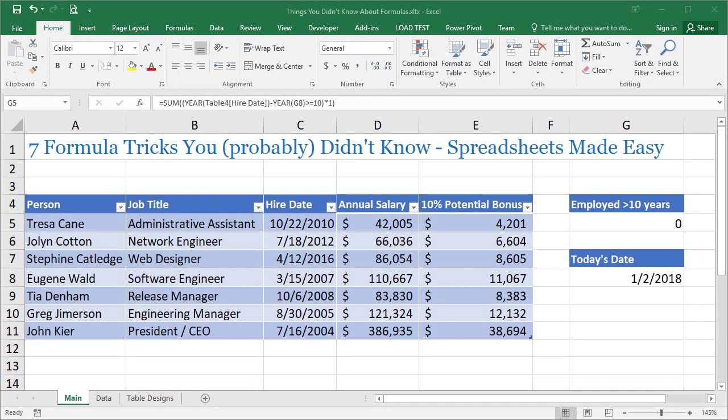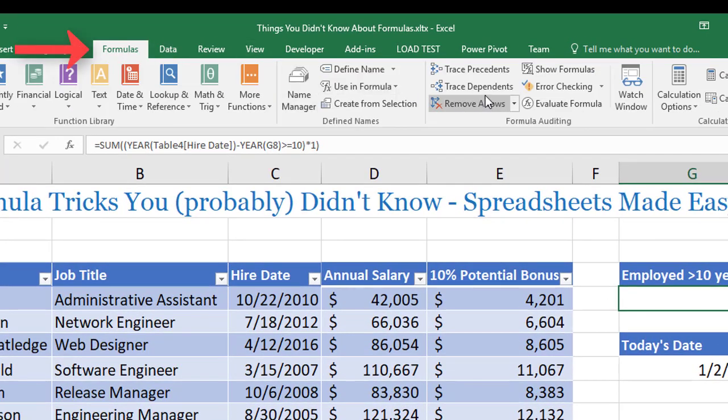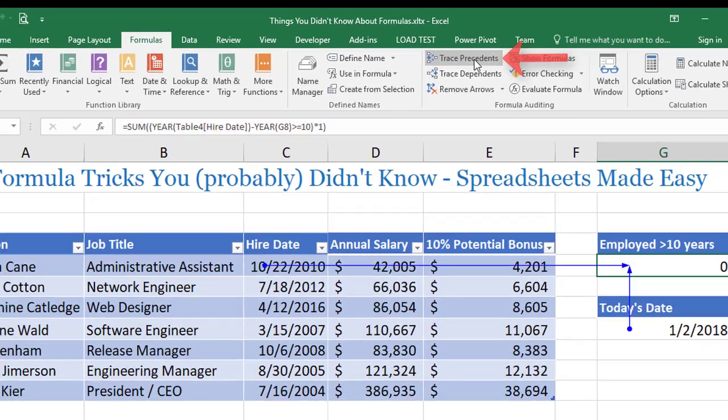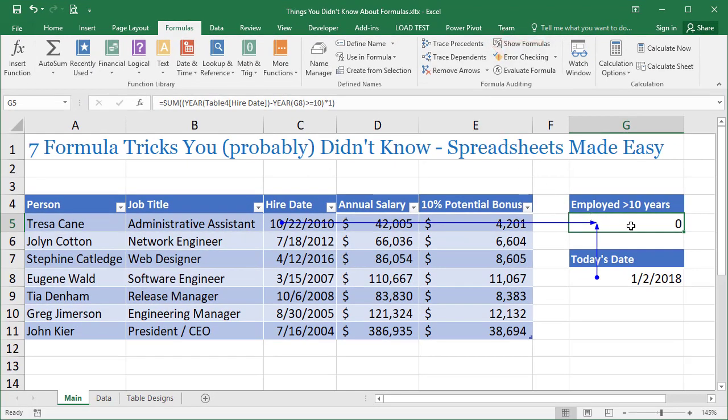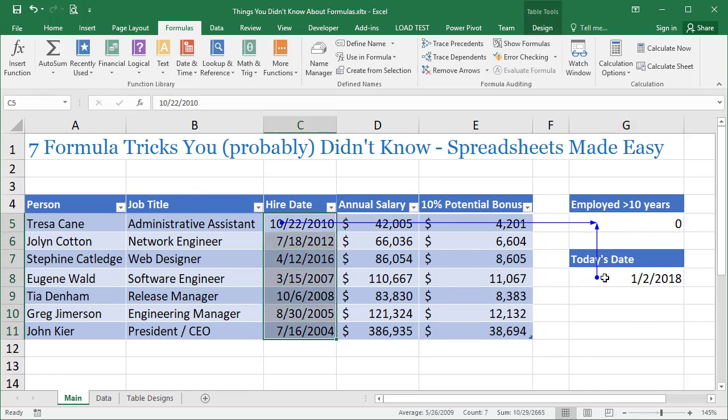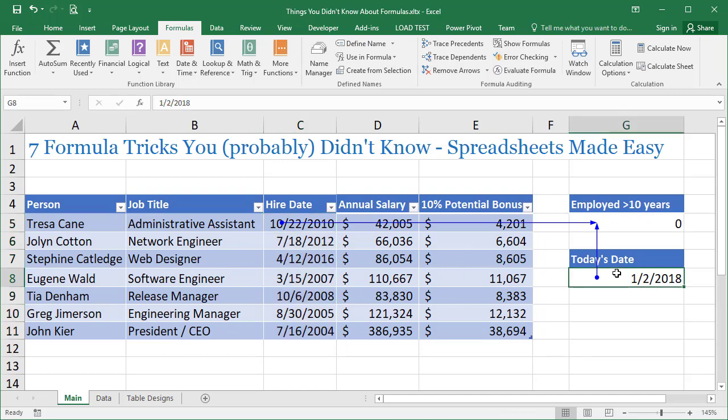Number 3, finding out what cells are being used by formulas and which cells a formula uses. For this trick, if you have a formula and you're not familiar with which cells it's referencing, like you might be using a named range and you're not sure where that lives, you can click on that formula, go to the Formulas tab, and then click on Trace Precedents. This will show you which cells this formula is using. In this particular case, we're using the hire date cells here, and we're using the today's date cell here.